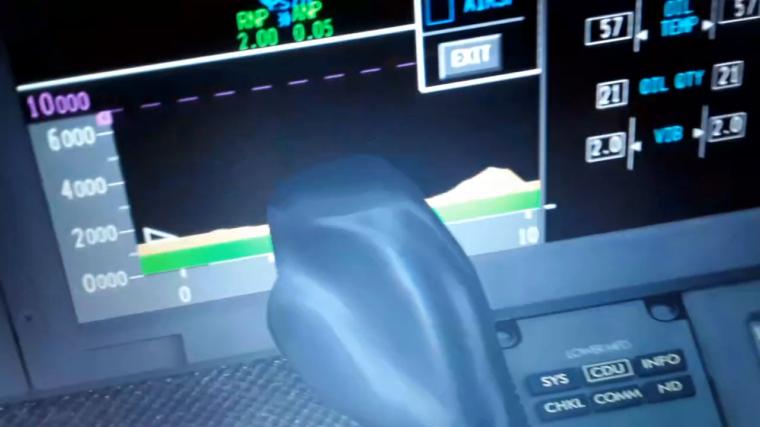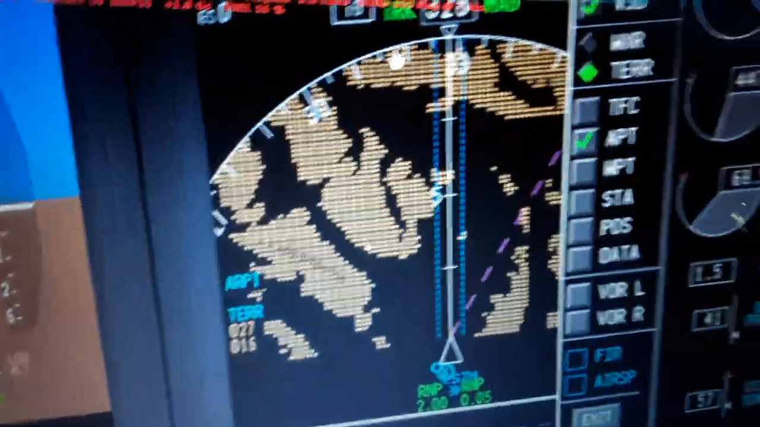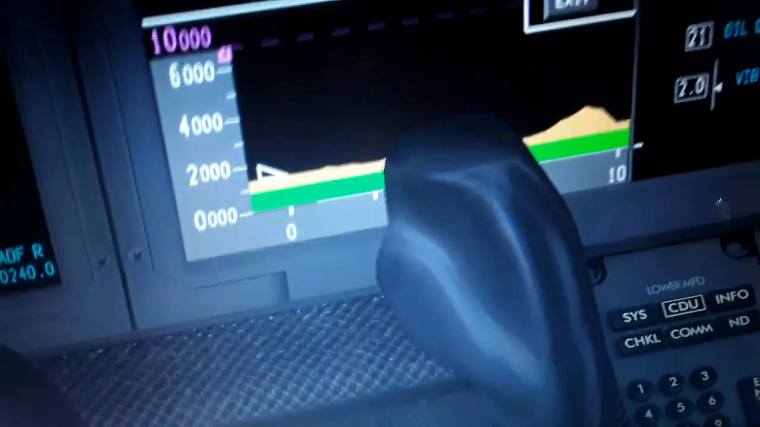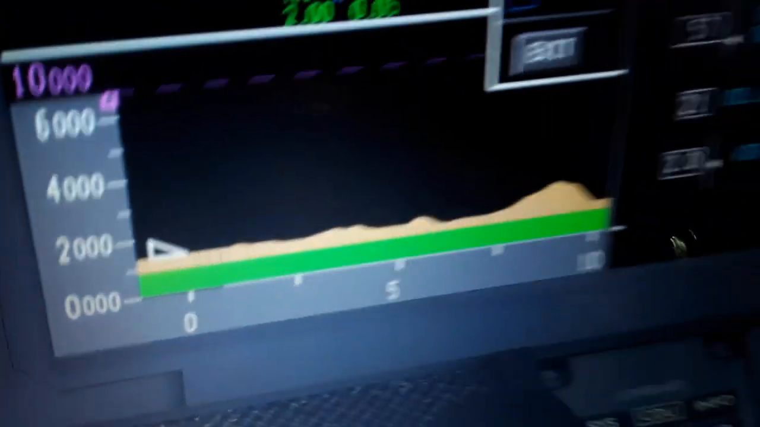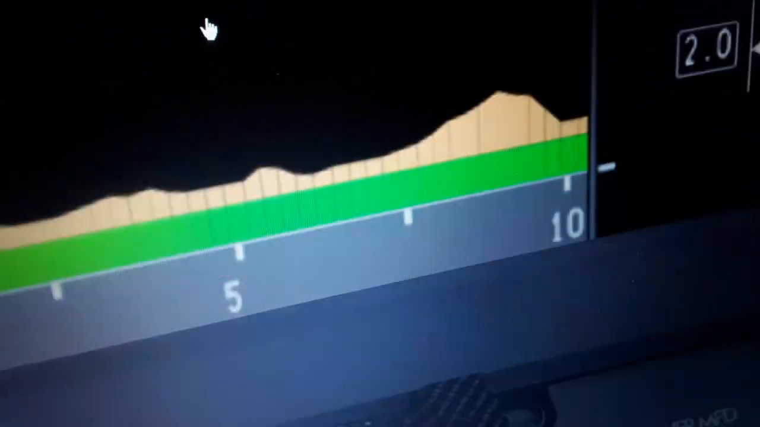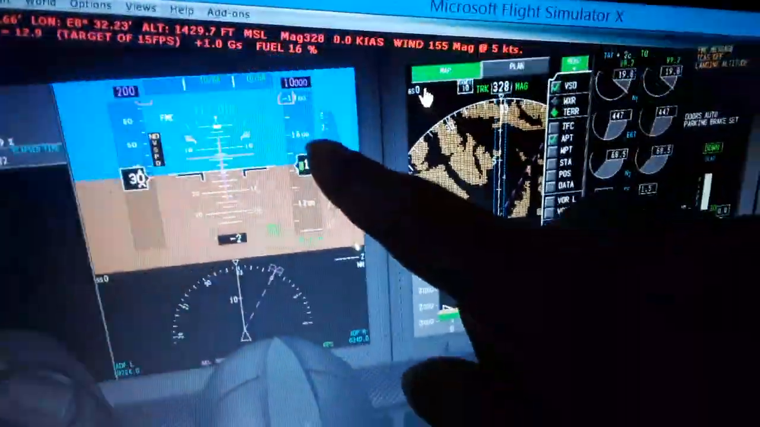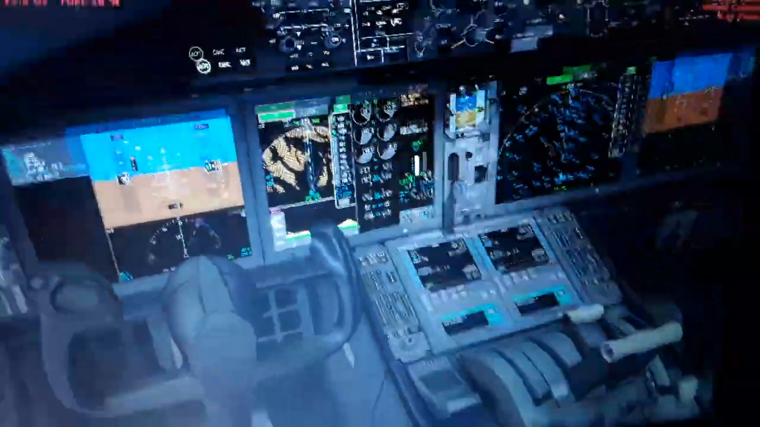So you can see also, if we look up closer to the navigation display, you can see the terrain around you, in front of you, and also over here the vertical, you will see some mountains in front of us when we fly like 10 nautical miles away from us. Right now we are 1,430 feet over here in the Swiss Alps.